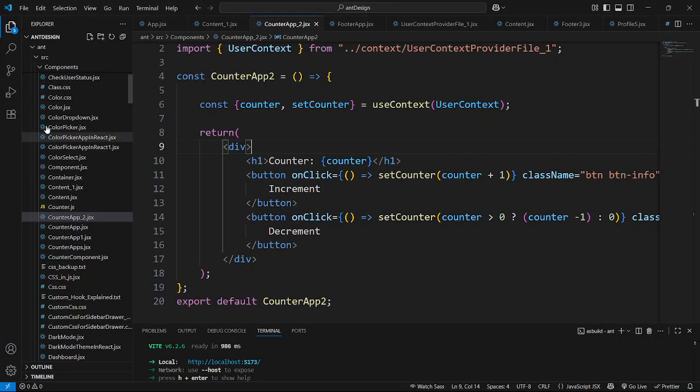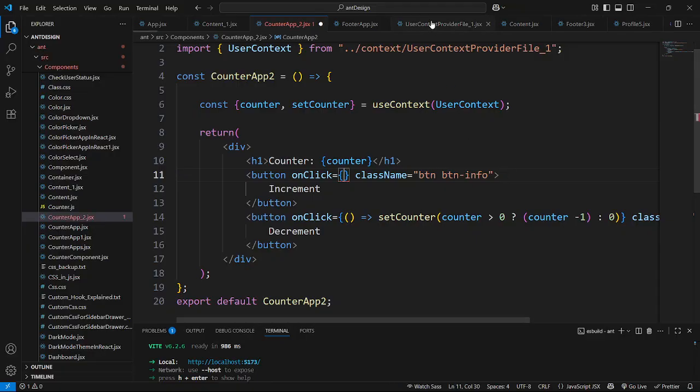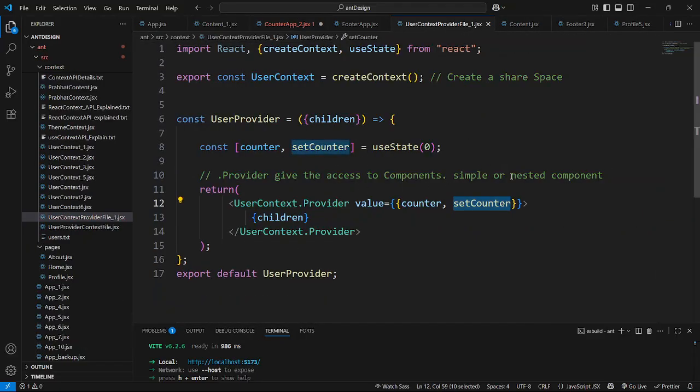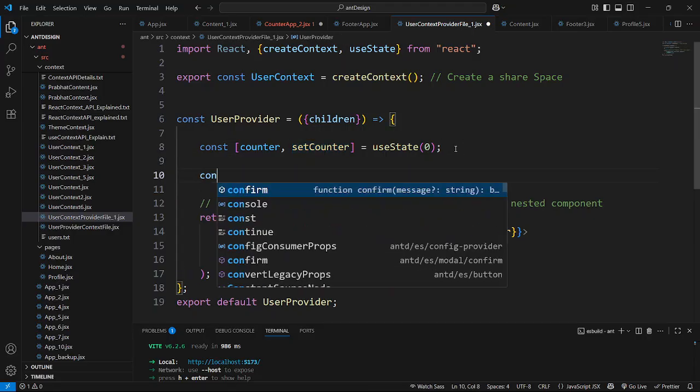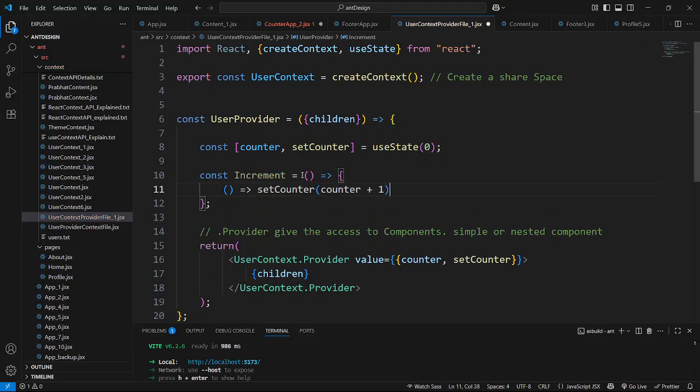So guys, to do that, come here inside this. Let me cut it out from here and come to this provider file, and we will now define here one method. I'll say here const increment, paste it here, and now let's remove this and close this. Now we have to pass this increment also as a value.